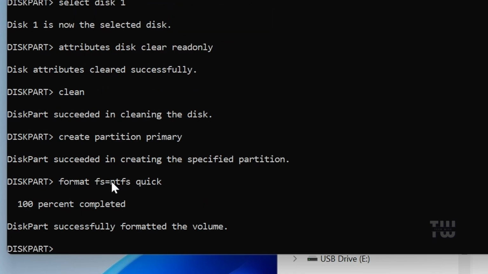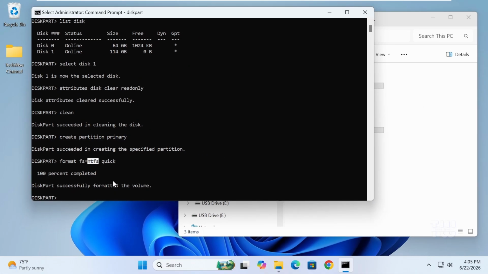Now, if you're using the USB drive for a Mac or a car stereo, you might want to replace the ntfs with exFAT instead. And once the format is 100% complete, your USB drive should be fully functional and working perfectly again.